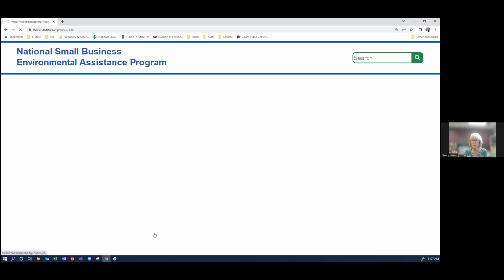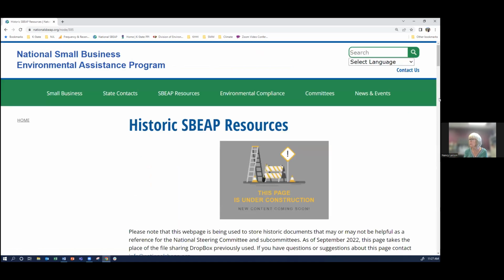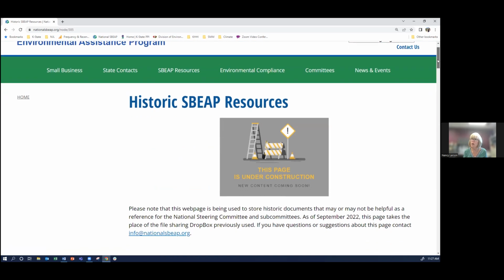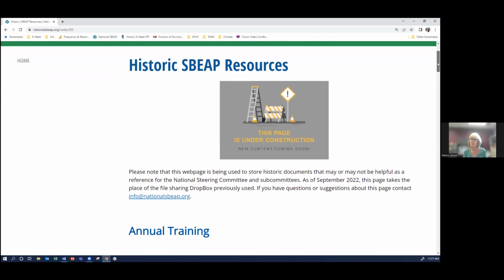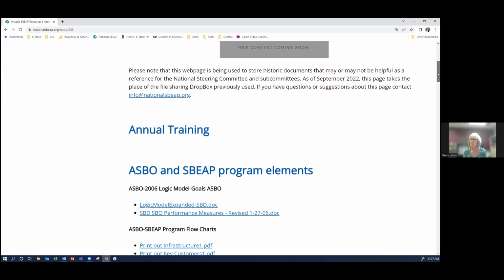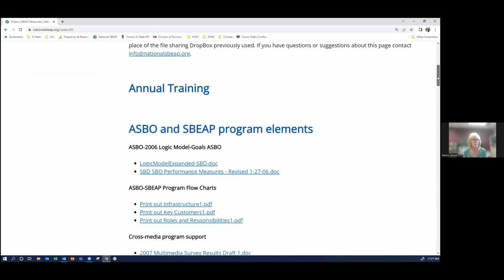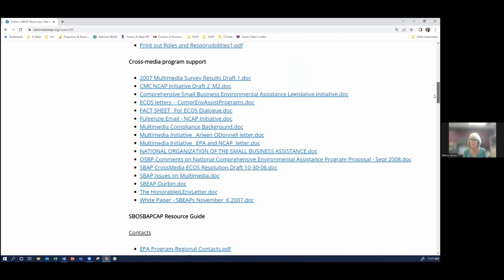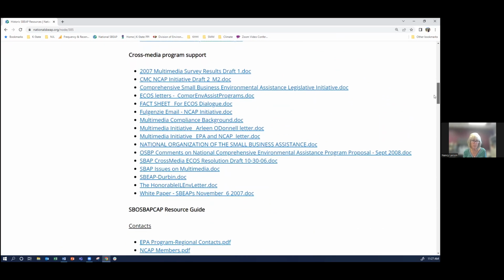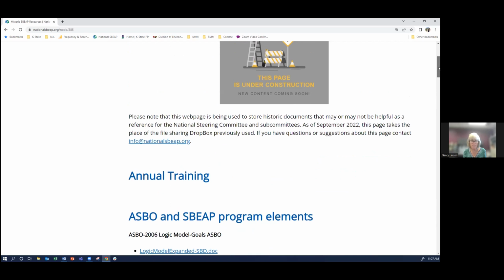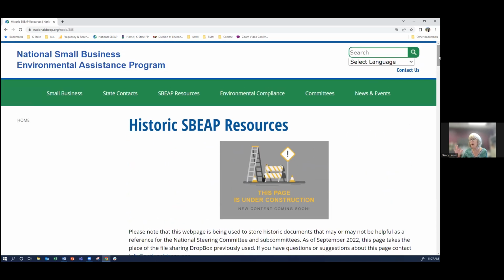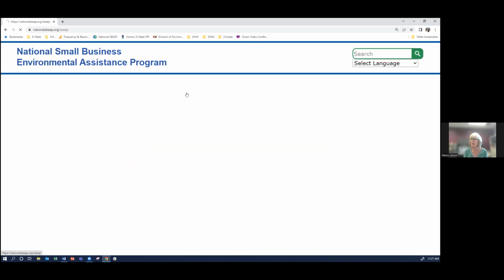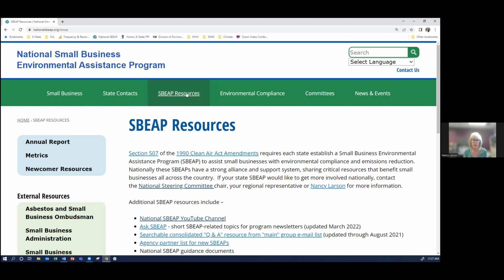Another new page that we have that's under construction right now is what we call historic SBEAP resources. These are oftentimes very old resources, but were deemed important enough that we wanted to archive them here. We used to have a Dropbox, but all of those resources have now been taken off the Dropbox, and they do reside on that historic page.